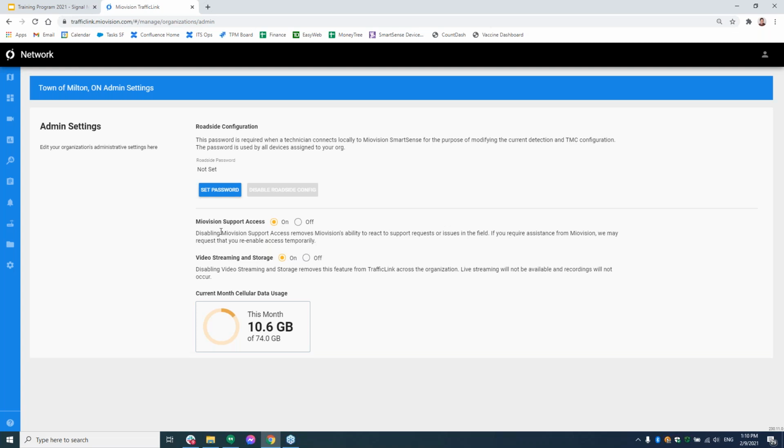So this could be for scenarios where you're trying to significantly limit down the access to a device, including limiting Miovision. But if you're happy with our support and you're okay with our access to the devices or the access to the platform to make sure it's fully configured and operating in the way that we intended to, you can take advantage of that and just leave it on.